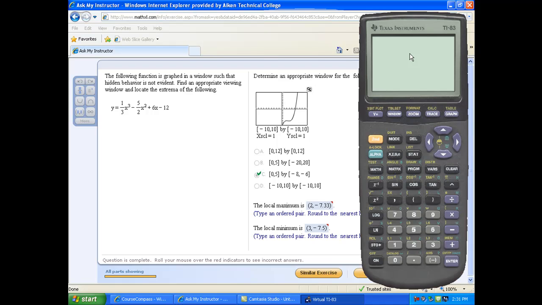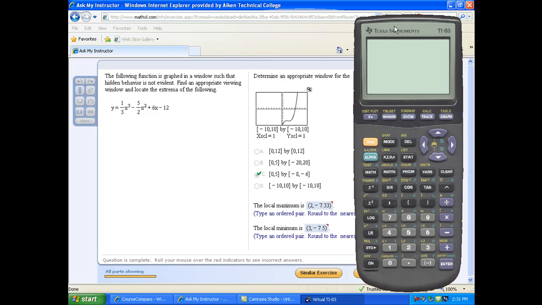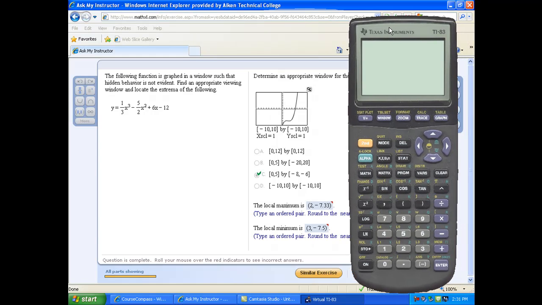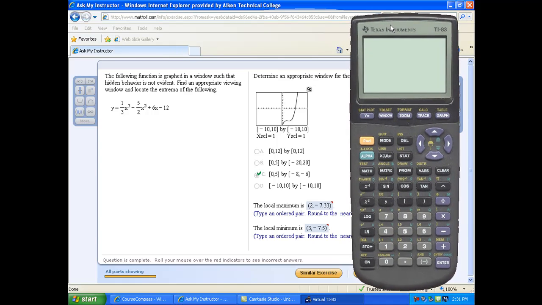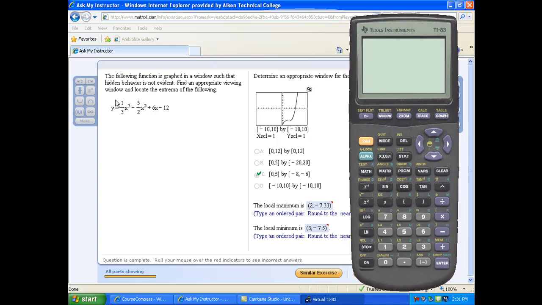Here's a question that was sent in by one of the students in the course, and I'll quickly run through this in the graphing calculator. Here we're given the following function, and we're asked to pick the appropriate graphing window, and we're also asked to find the local maximum and the local minimum.